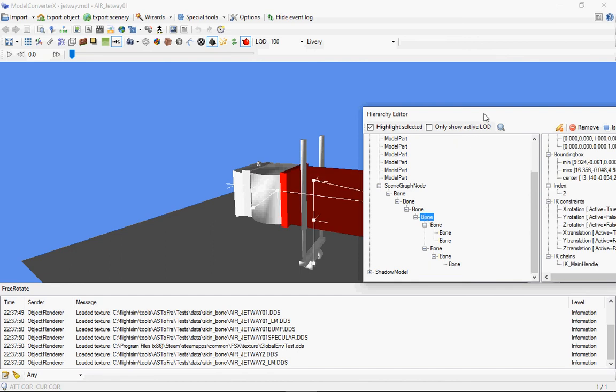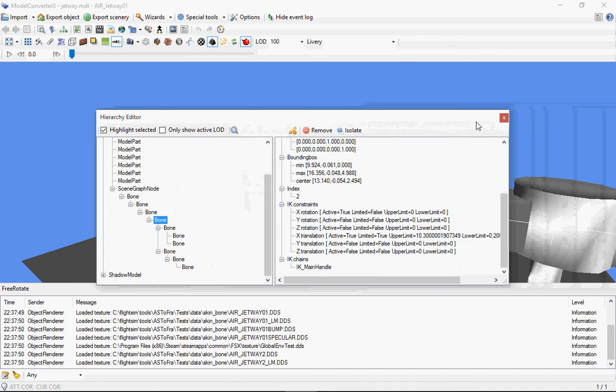So I hope this video tutorial made it a little bit more clear what you can do with this new feature, how you can visualize and inspect models that use skin and bone animations or even inverse kinematic animations. I hope this has been a useful video tutorial.